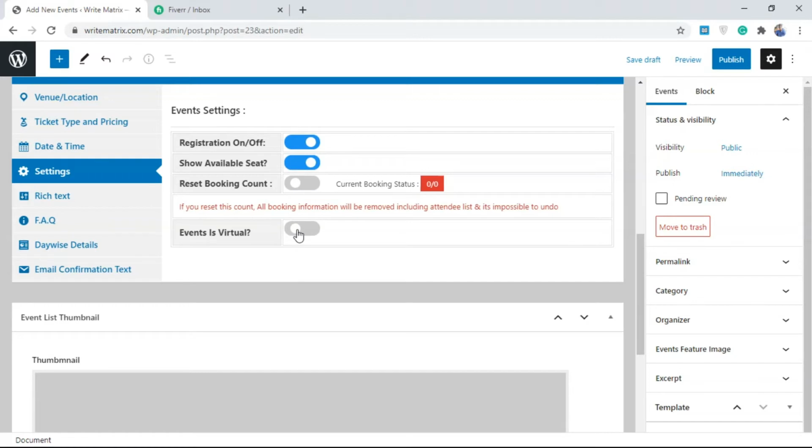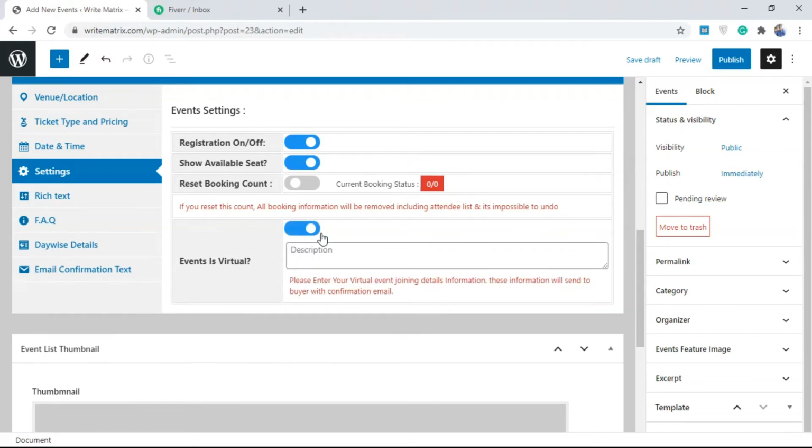Then over here you can select if the event is virtual. Okay, so if this event is virtual, just click on this and you can add in a description for the virtual event. If you read the description here, it says, please enter your virtual event joining details information. This information will be sent to buyer with confirmation email.